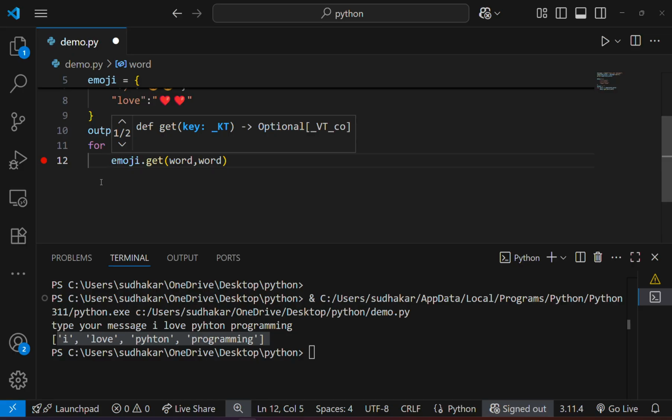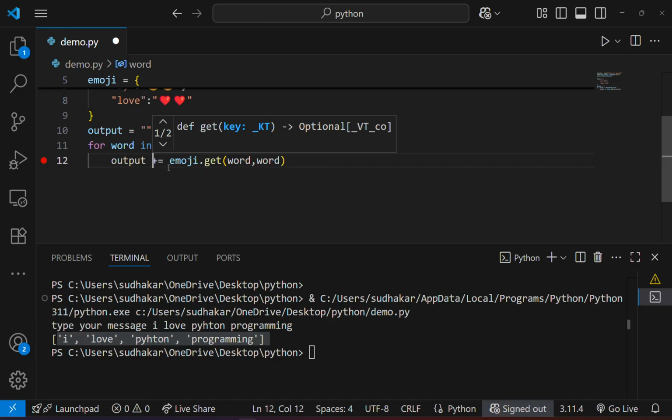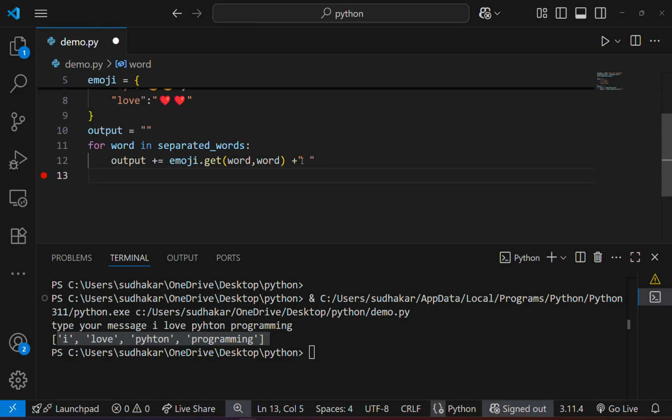After that, now you can use the augmented assignment operator here, and store it in a variable called output. Output, then click the enter, not enter, just you can space. Now we need to concatenate the space here. Okay, that is how you can concatenate using the plus symbol and add the quotations, add some space.